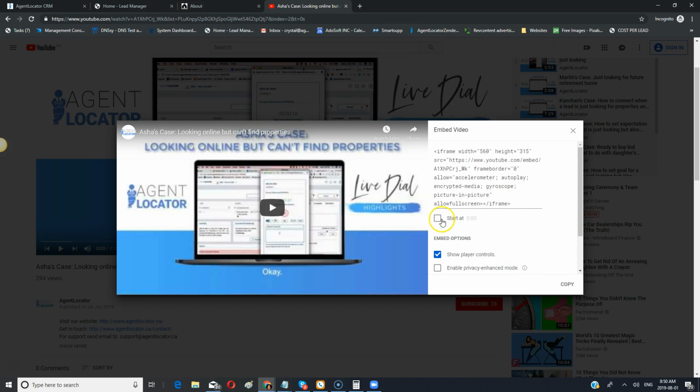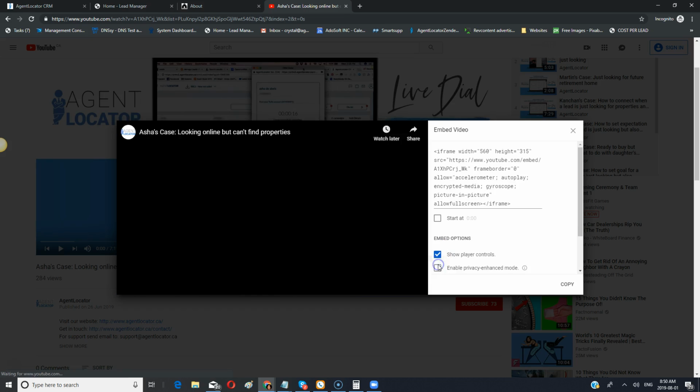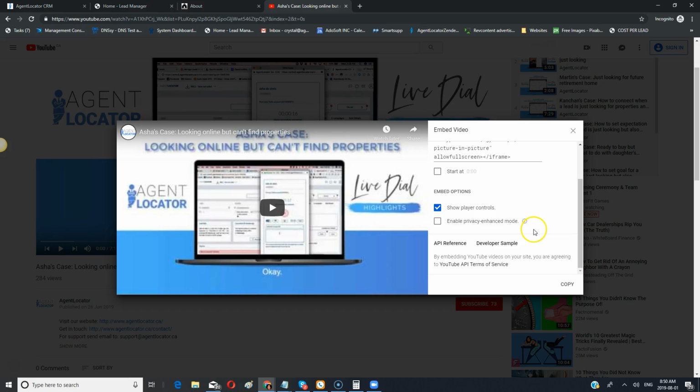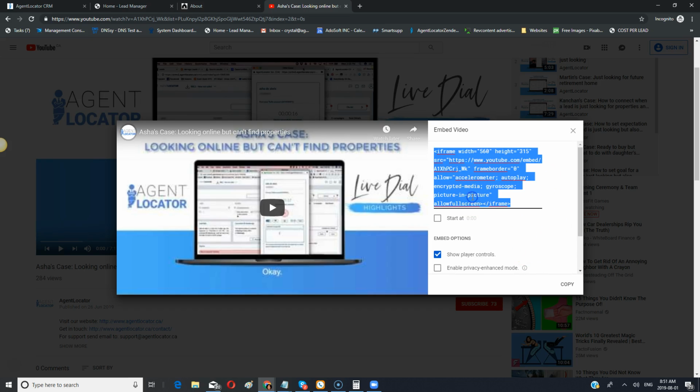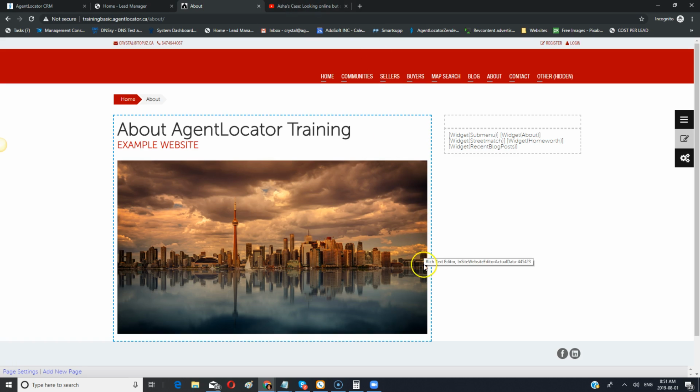You can start it at a certain time. You can show player controls or not show player controls, entirely up to you. You have privacy enhanced mode and so on. So all you're going to do is simply copy this iframe here, and then you are going to go back into your page.